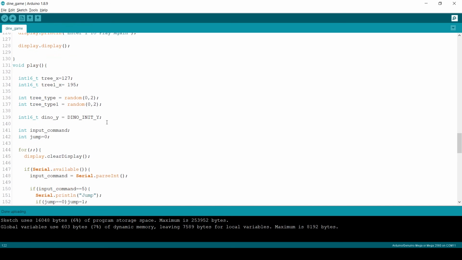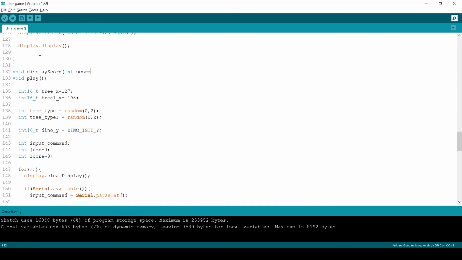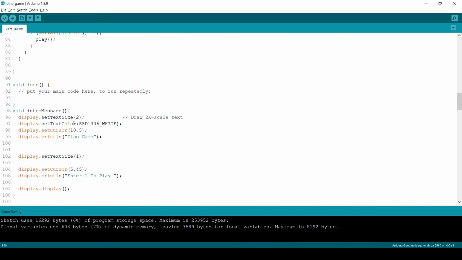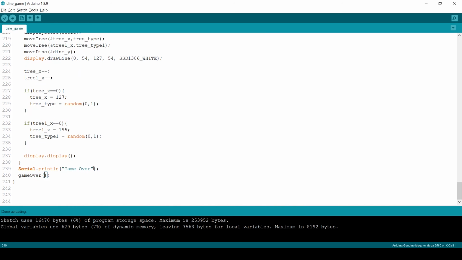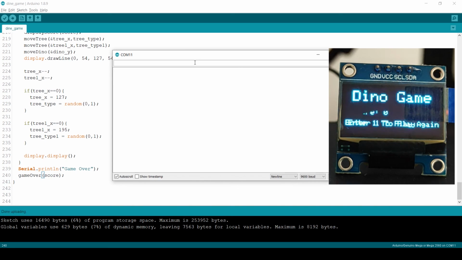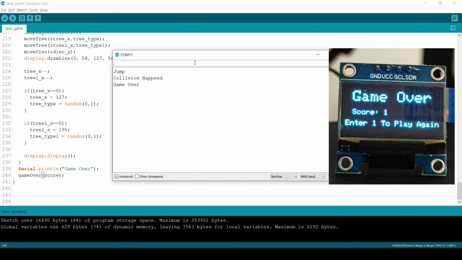Okay, we also need to add the score. So for that, create a variable score. In the setup, we also require one intro message that will be shown. So one thing that we forgot is giving it as input. So over here, if you give score as input, right, now if you send it, our game should be complete now, at least the basic version. So now if I collide, the score should be 1. Yeah, there you go, now the score is 1.